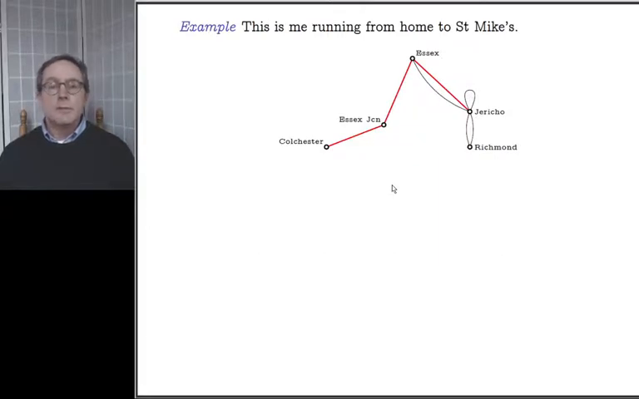So here's an example of a path through a graph that we saw in the last video. Here I am at my house in Jericho, and I'm going Route 15 in Essex, and then down to Essex Junction to Five Corners, and then down to St. Michael's. So this is a path for me jogging from my home to St. Michael's.